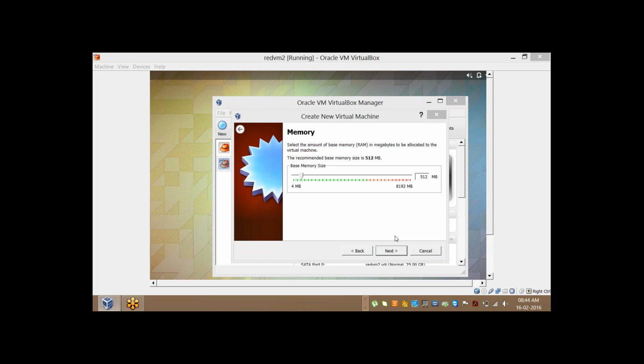What I was saying is 512 MB of RAM is the minimum amount of RAM that you have to give. But I would suggest that if you have plenty of RAM available, you give at least 2 GB of RAM as an input. That basically helps you to start your Linux operating system in a graphical mode.